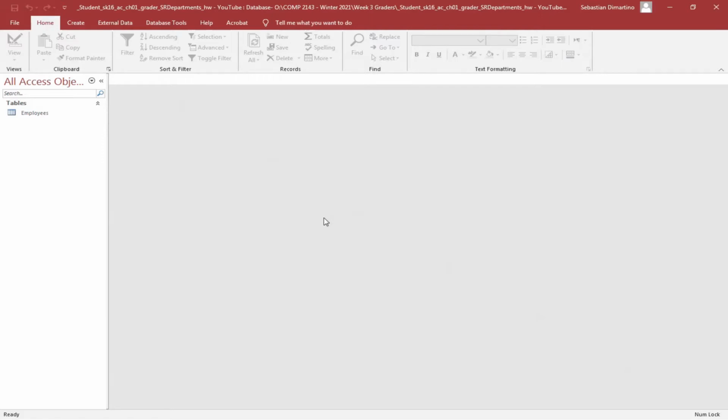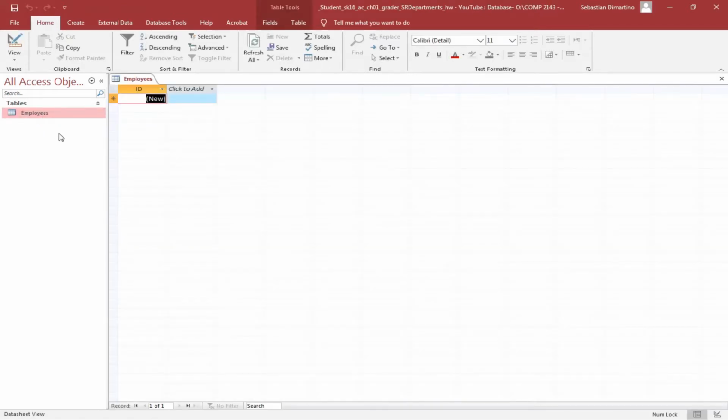Step number 1 is to open the file and save it as they ask you to, which is pretty straightforward in the instructions. Second, it's asking us to open the employees table in datasheet view. So to open it, I'm going to double click this table here, and it's going to open up in datasheet view, as you can see here.